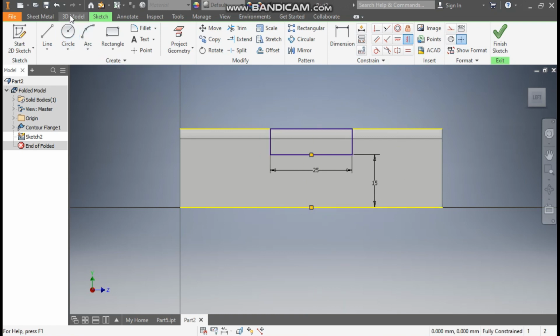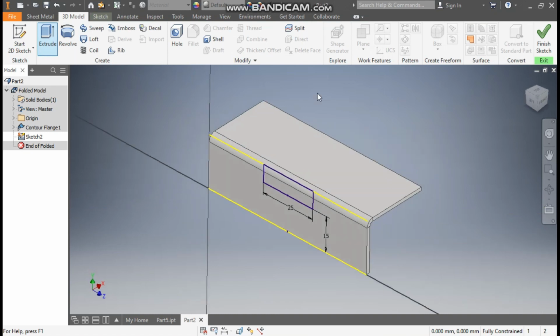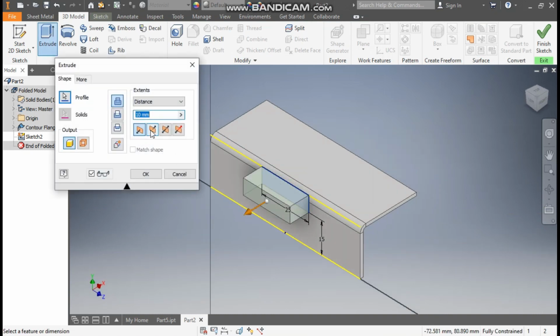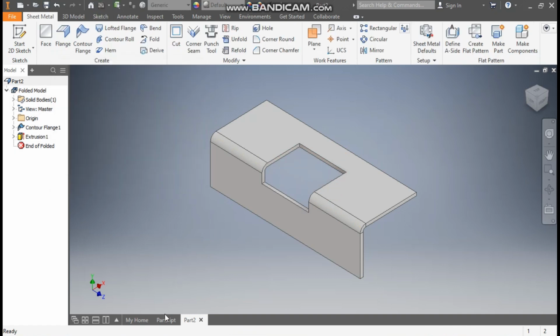Now go to 3D model, take extrude, select this profile. Here we will change the direction and we will take this dimension as 25 or you can just take it as 20 mm. Okay, now press OK. Now go to part 5.